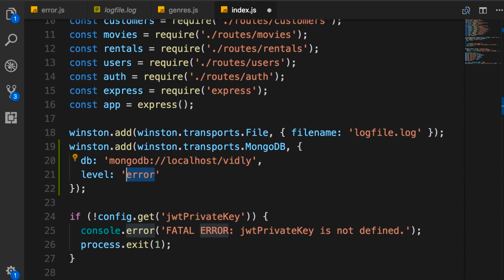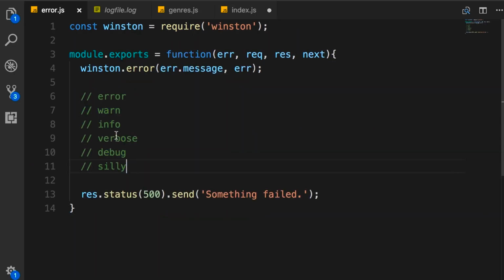Now, if you set this to info, because info is the third logging level, that means only the error, warning, and info messages will be logged. So nothing beyond info will be logged in MongoDB.